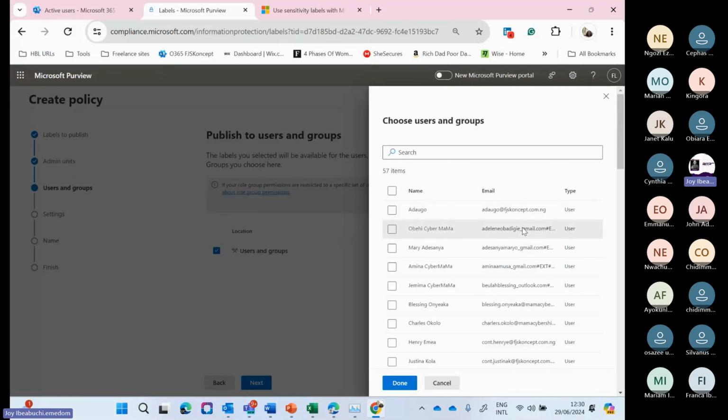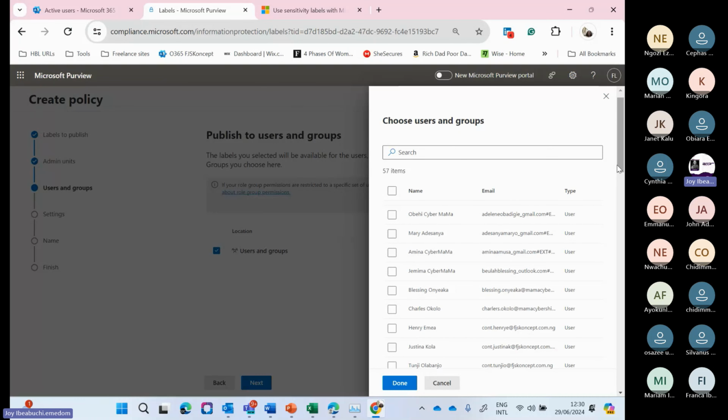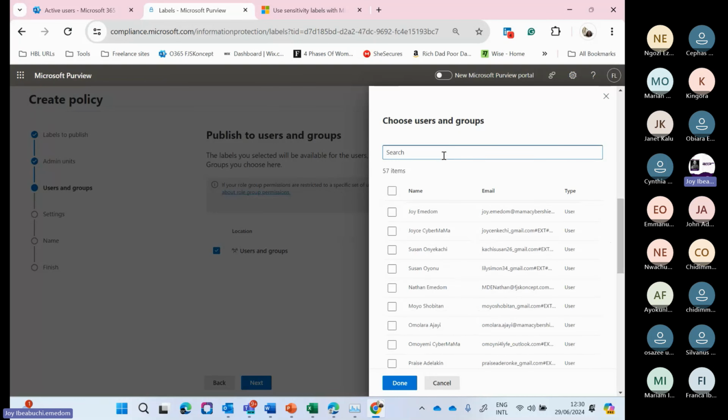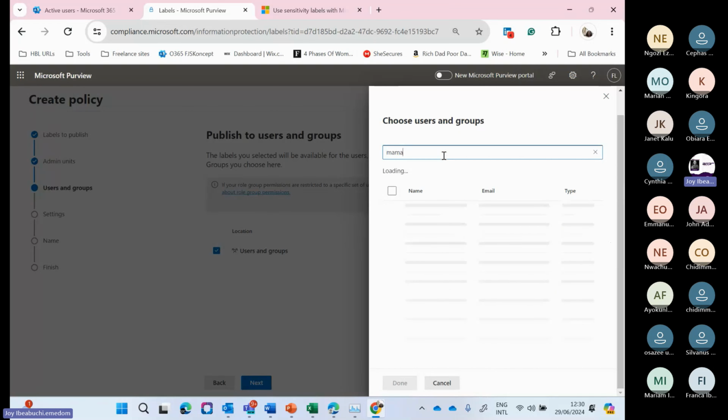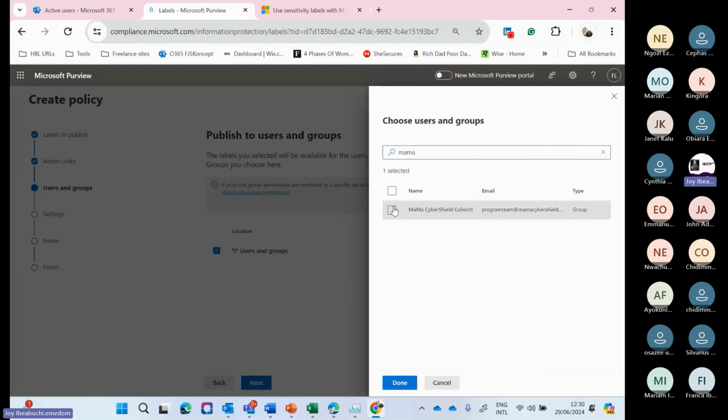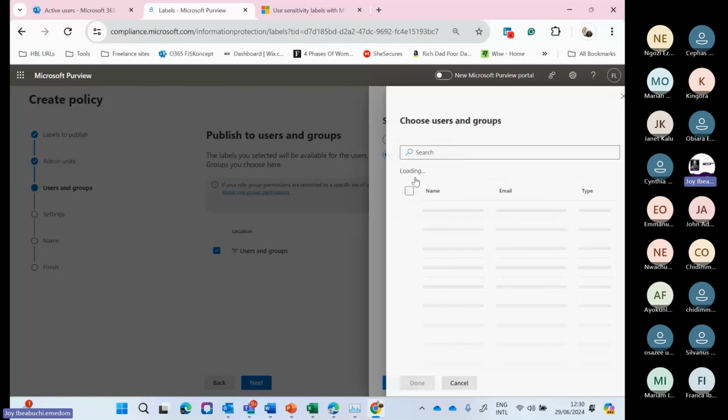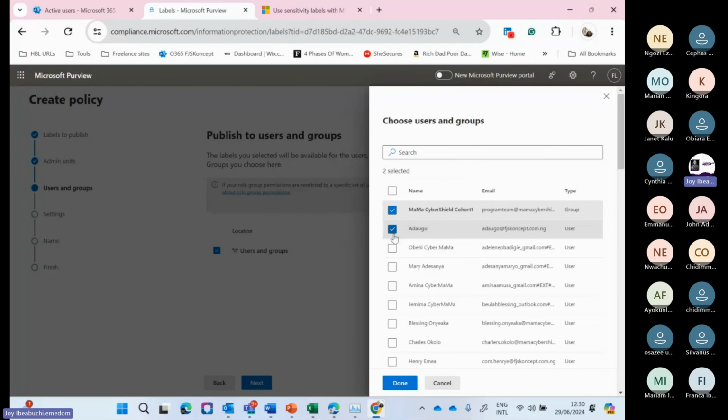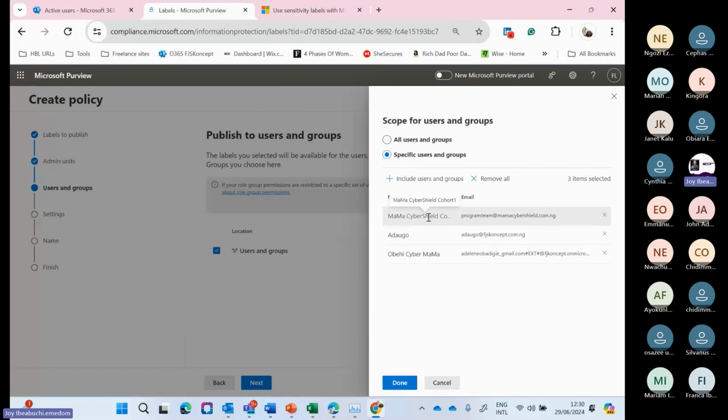So in this my tenant, you can see all users, right, and all groups. So I can just look for a group. Let me look for a group that I know that I have. I have this group, and I can say group. And if I wanted to add specific users, I can come and add, these are individual users that I want to add, or a group. So you can see it. And then I can say done.